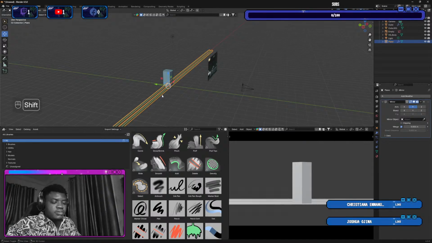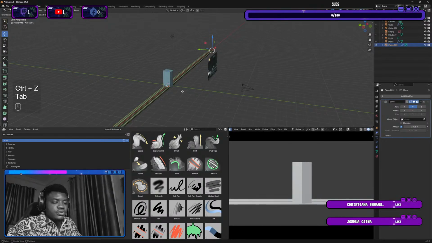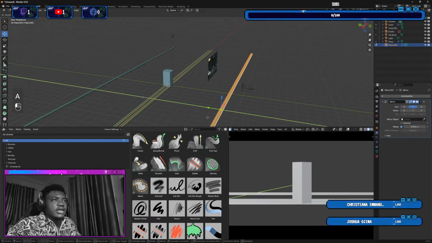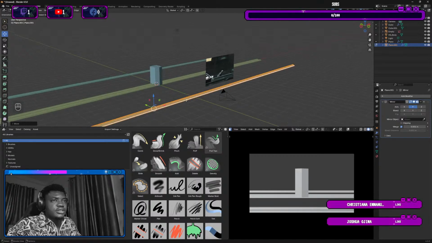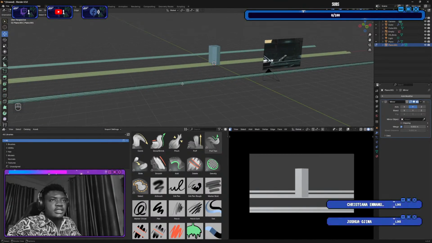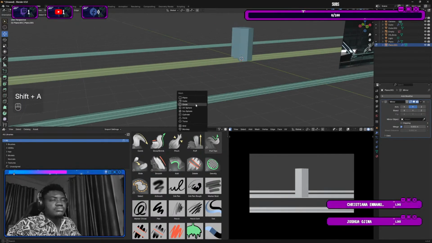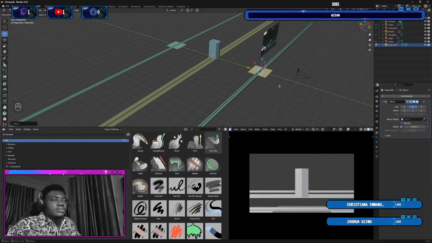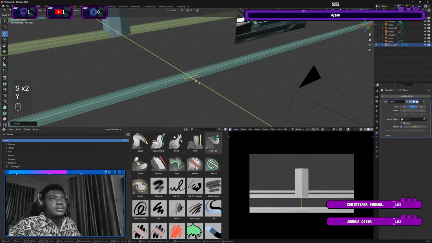I'm going to duplicate this pod with Shift D, and I'm going to go in the edit mode and just move it close to the camera view because it adds a lot of interest. And for this particular one, we are going to add something that we did not add on the first tracks. So let's do plane again and bring it here, scale it down, scale on the x-axis, then extrude upward.